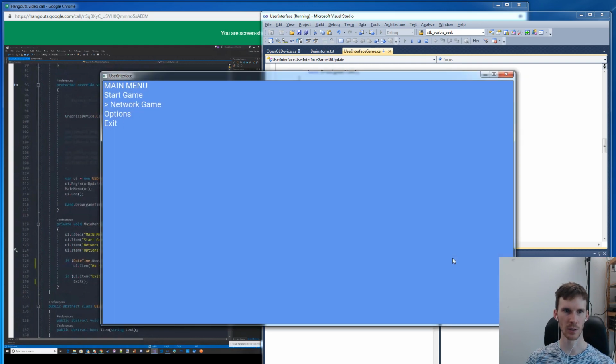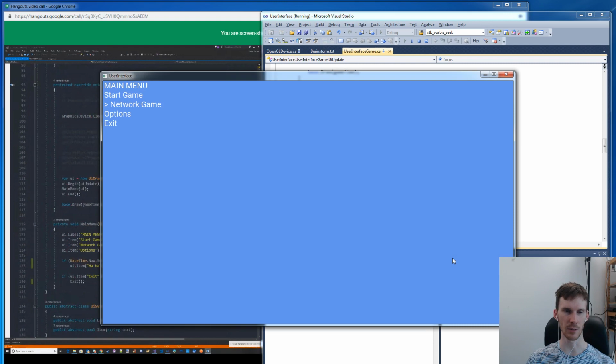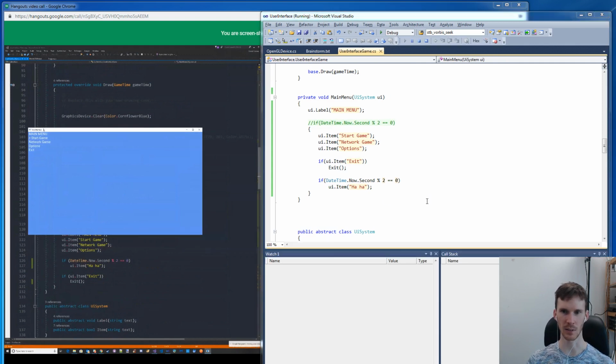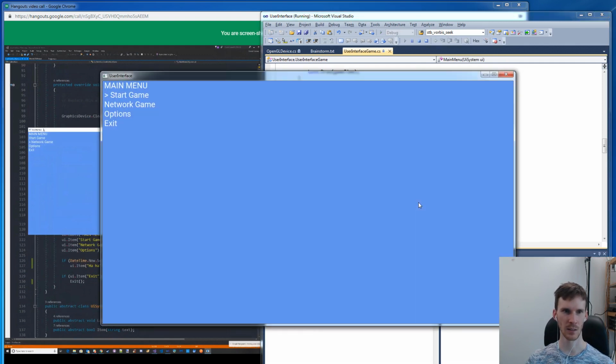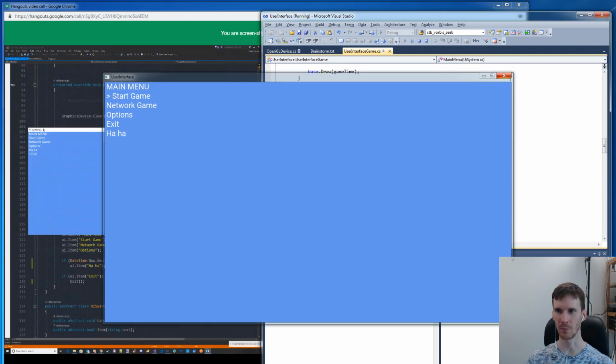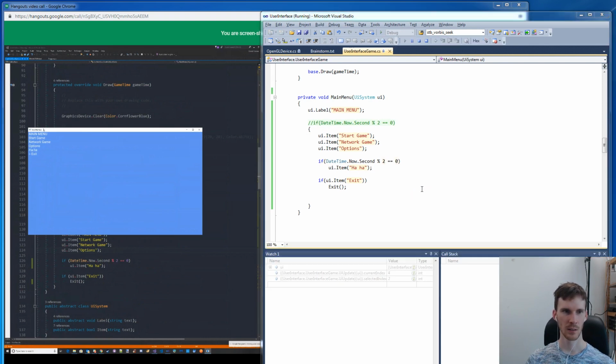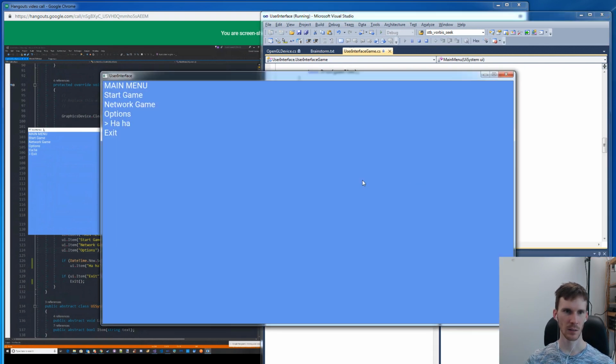So first of all, we're wrapping around. This is great. We don't exit when we hit network game, but we exit when we hit that one. Let's add in our haha option and see what happens there. Haha goes away, and we jump back up to start game. And if I put haha up here in the middle, yeah, if we're on a haha, we go back to start game, which is fine. I think that's a reasonable thing to do.